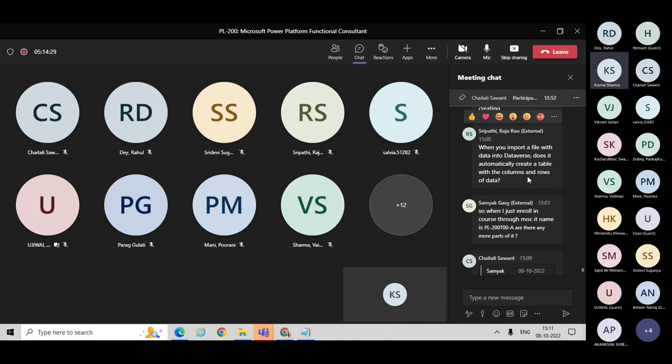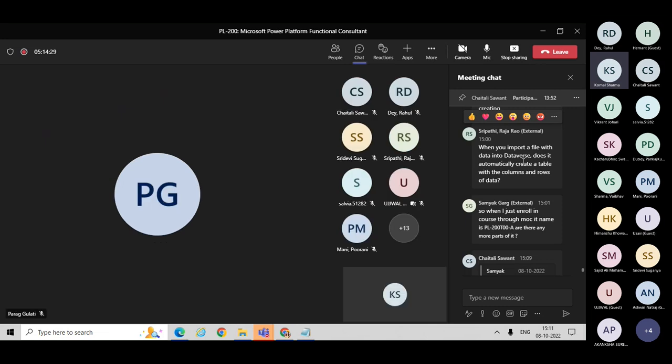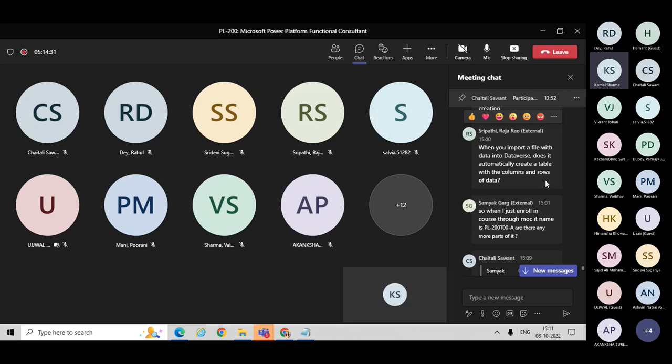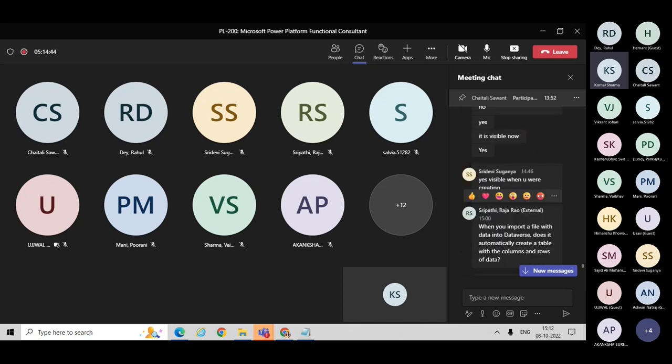Yes, Sripati, when you import a file with data into Dataverse, it automatically creates a table with the columns and rows of the data. In your solution, the entire table, the structure, the metadata, or the rows, it will be imported.